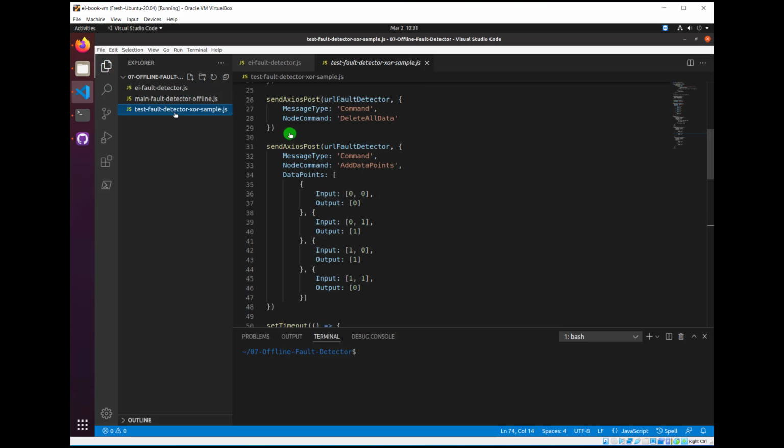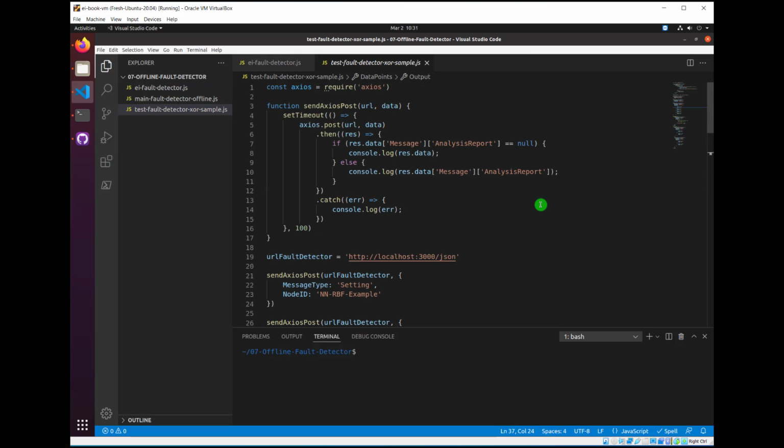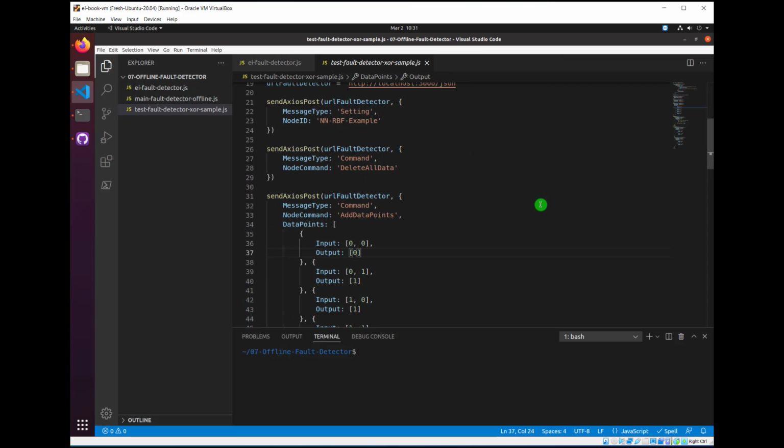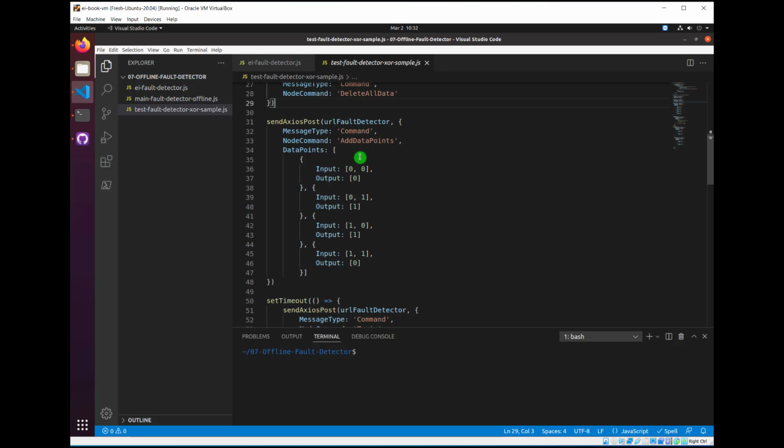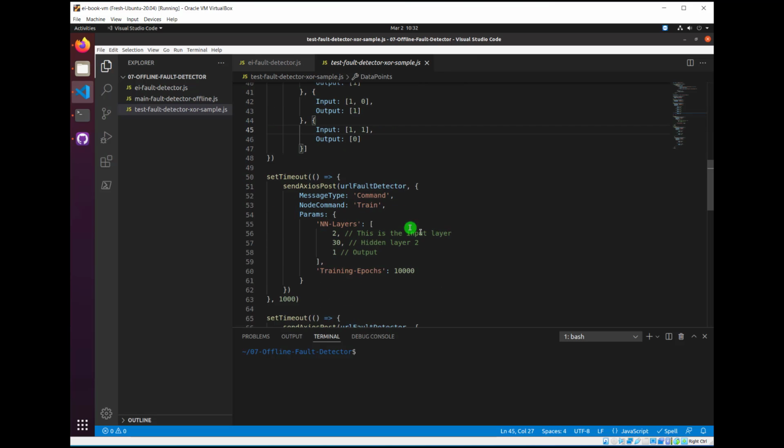And here's a test file that I'm going to use to train the same XOR function that I introduced in the previous video. So here again I have the usual functions, and this is how I'm going to use this fault detector. I'm going to call it neural network RBF example. I'm going to delete all this data, and then I'm going to add the data points, and then I'm going to ask the neural network to be trained for 10,000 iterations with these layer settings.